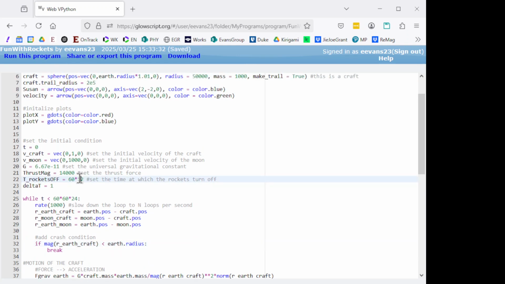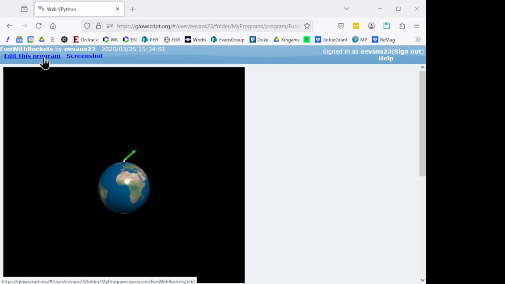Let's try turning on the thrusters just a little bit longer. I am just having fun here. This is true. And now we may have achieved escape velocity from the surface of the Earth.